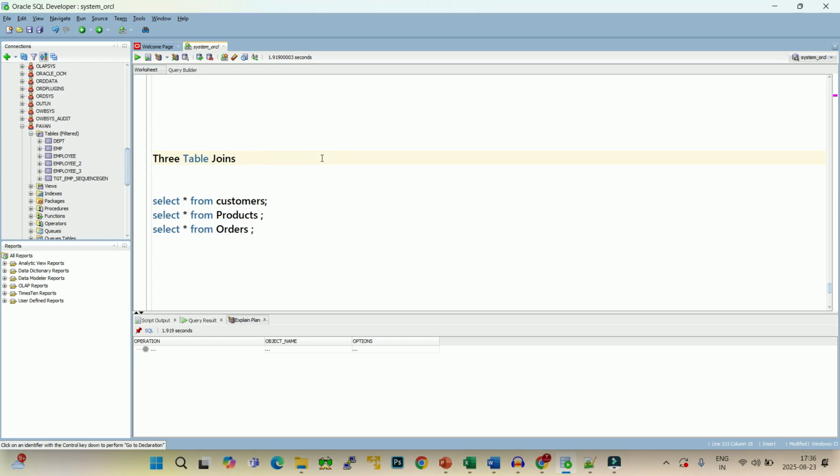Hi everyone. In this video, we'll try to learn how we can join multiple tables, how we can join three tables. In the previous video, I'll just give you a quick recap of what we have learned. We have learned two table joins, how we can join two different tables, like the employee table and the department table, on the basis of a common column.